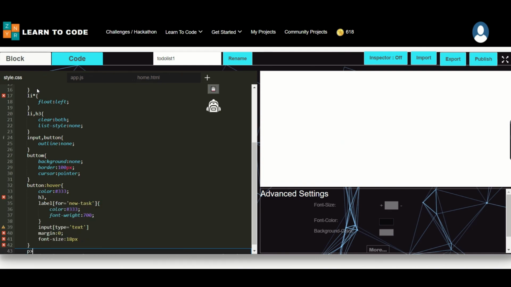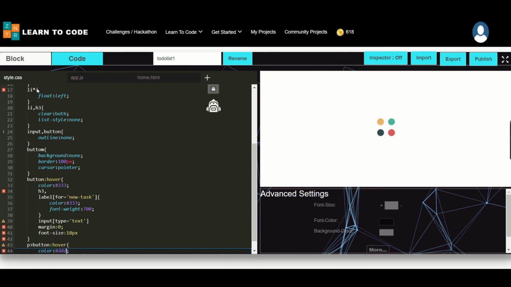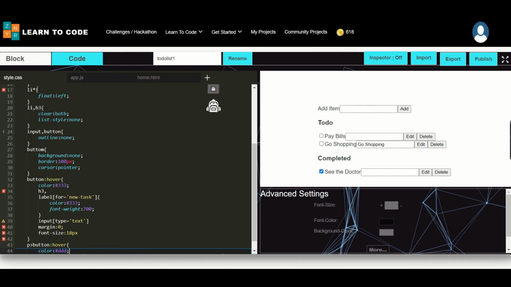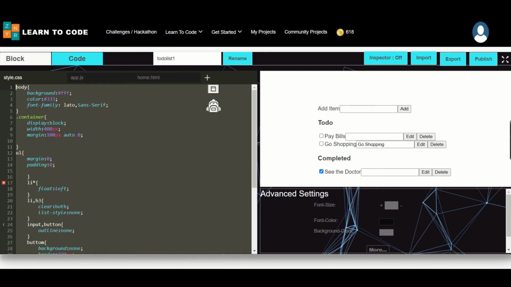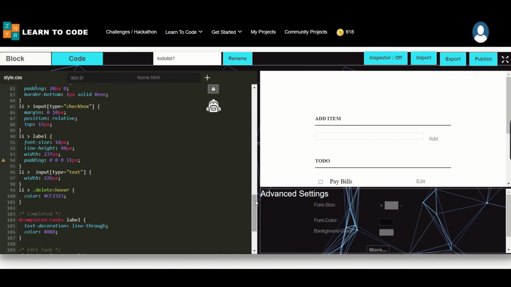for the paragraph button hover, where I'm making the color, which is of #fff. Maybe I'm using this color. Okay, so I'm going to create for the list label input. Let me see after typing this one. So I have done my process.